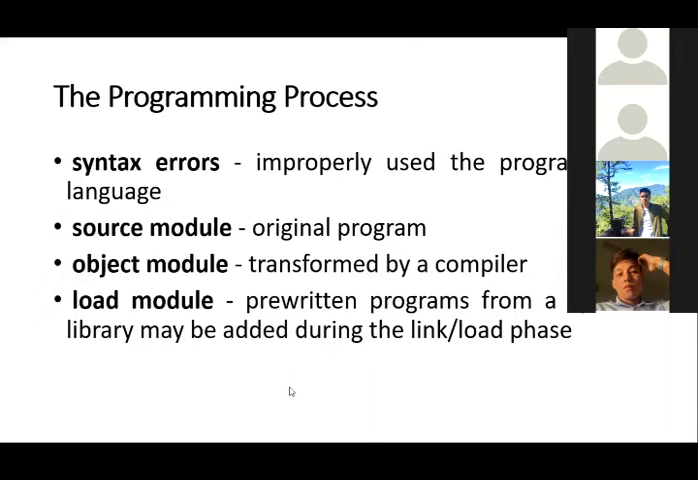Source module, this is your original program or yung kinikreate na program, that is source module. Object module, this is the converted program by a compiler or by the translator. So meaning, the source module, ito yung ginawa nating program, yung English-like instructions. And the object module, ito na yung converted program na naiintindihan ni computer.